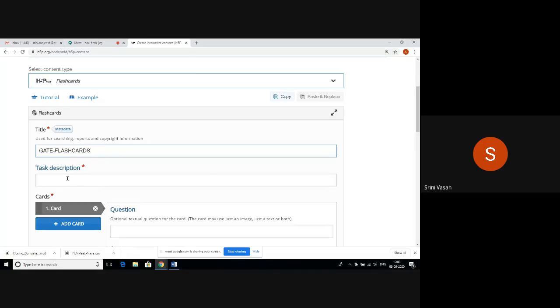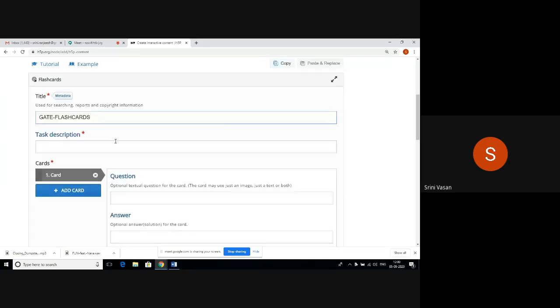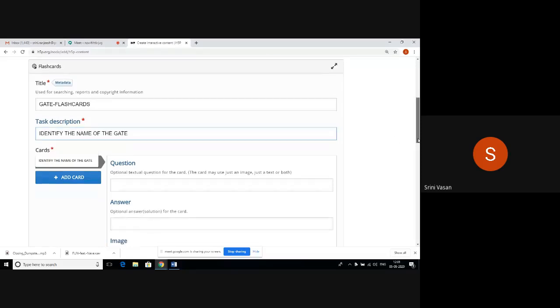I'm scrolling a little down here. Task description: what is the task description I'm giving here? Identify the name of the gate. So in the task description, I gave identify the name of the gate, and I'm scrolling down.